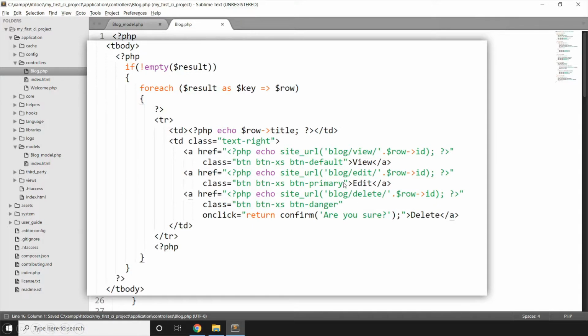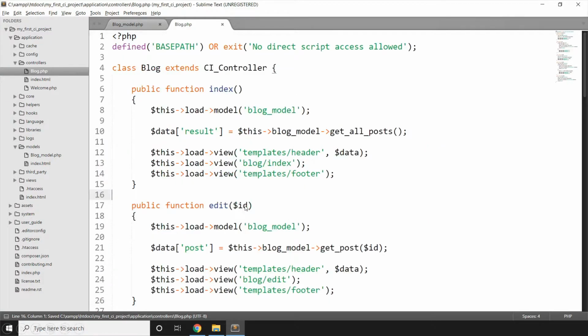Okay? Dito, having this URI, so the first segment will be the blog, the second segment will be the method, which is edit, and the third segment is yung ID, which will be the parameter here, the first parameter of this edit method. Okay, so using that ID, we try to retrieve yung specific post using this get post method. Okay, then assign it to the data post variable and pass the data to the view file.